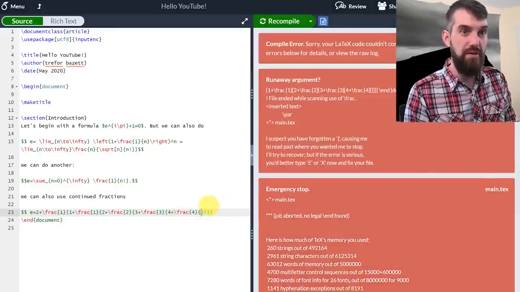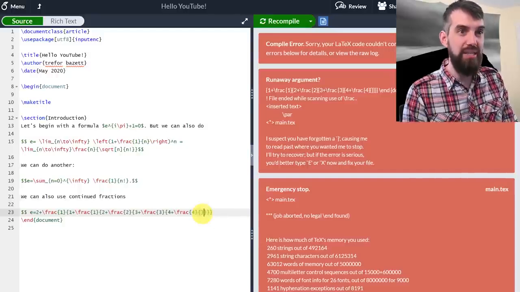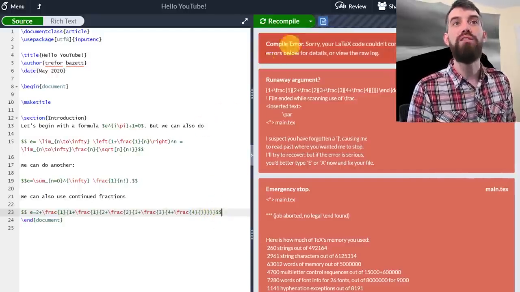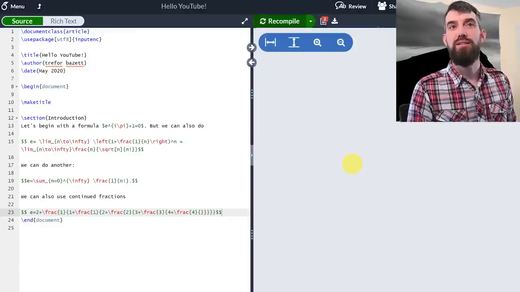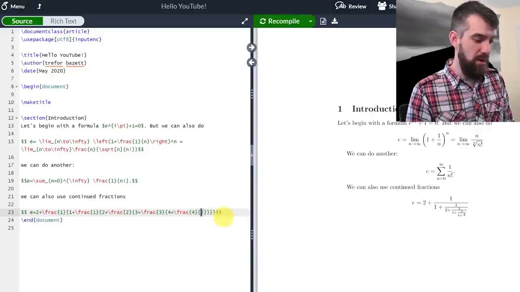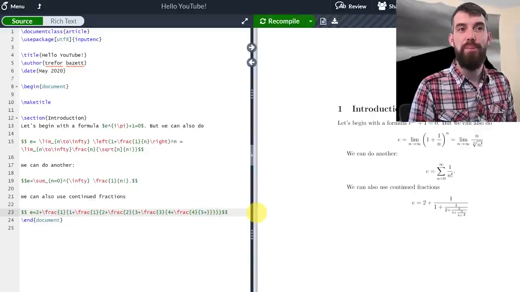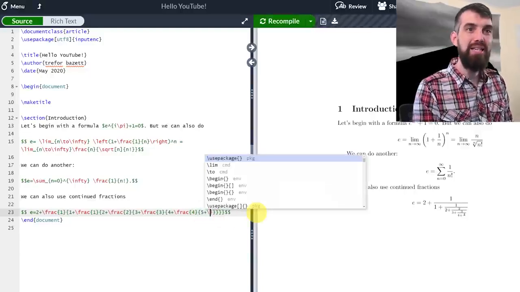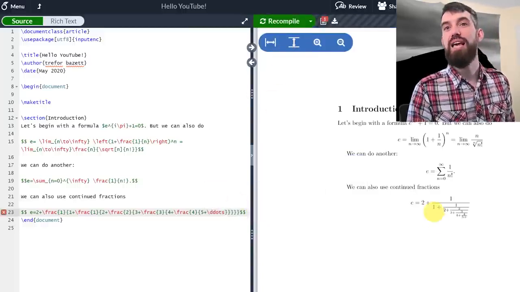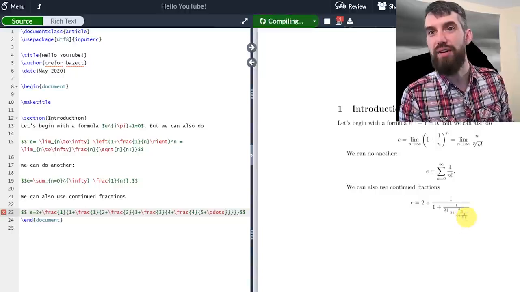Oh, I have a big error message. That means I formatted something improperly, and it looks like I had one too few braces. So let's run it this time. There it is. And what do we want to put? Let's try to do a dot, dot, dot. If you do backslash ddots, that's going to give me some very nice diagonal dots. And so we have this sort of look down here.